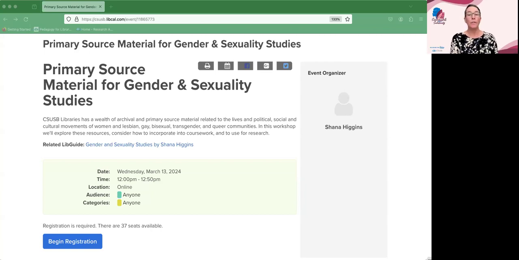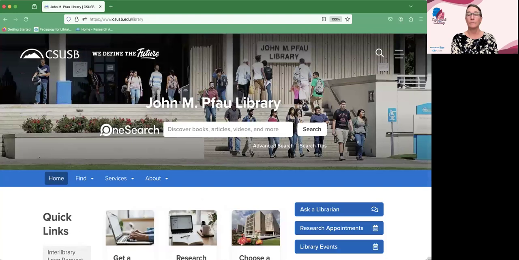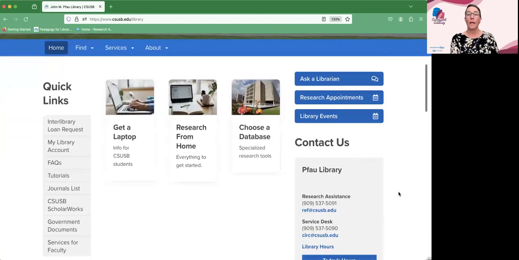So I am going to start by navigating to the library's homepage. And I'm going to show you two different entry points to primary source materials available through CSUSB Libraries. And then we're going to briefly explore four different databases where you might find primary source material specific to women's history and gender and sexuality history.